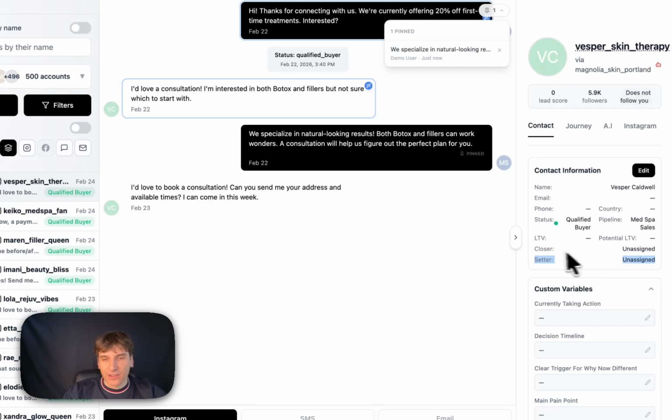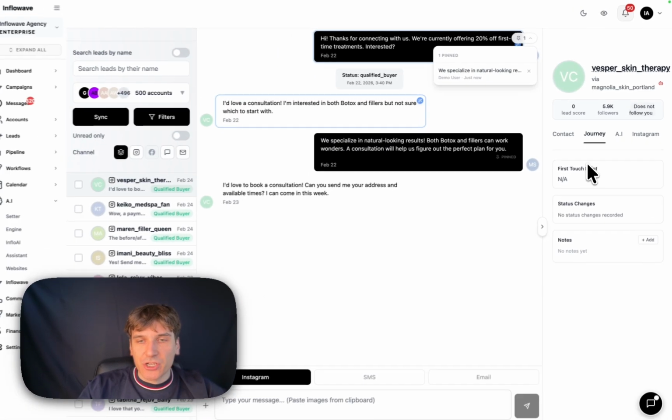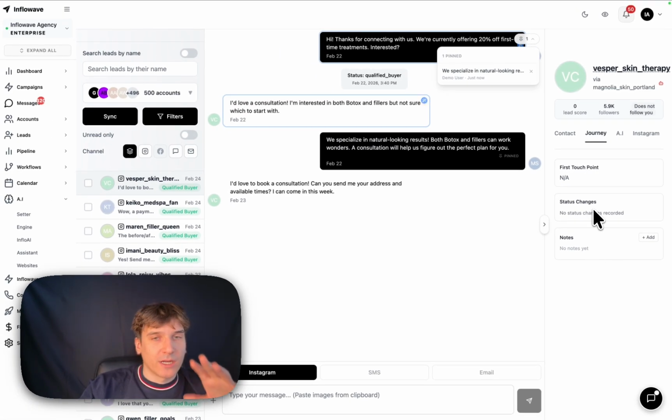You can also assign closers and setters depending on who is bringing the people in and who's closing them. Based on that, you're going to have a lot of analytics in the dashboard, but I'm going to leave that for another tutorial. Lead journey is going to show you where the person came through, whether we added any notes or our system added any notes, tagging, payments, appointments, everything in one place.